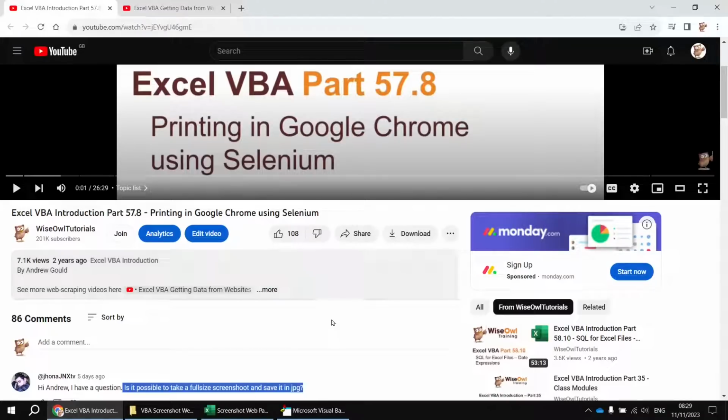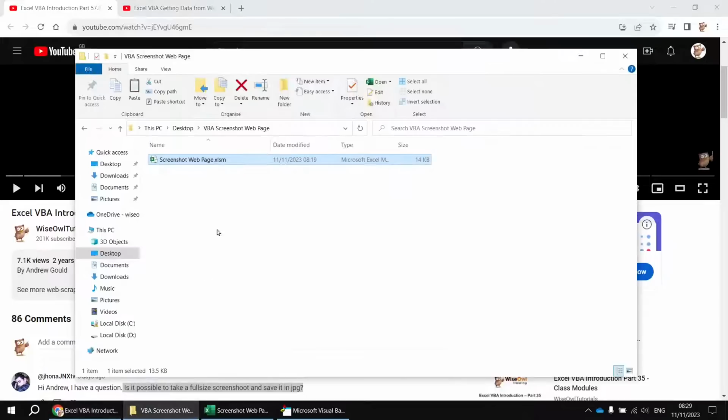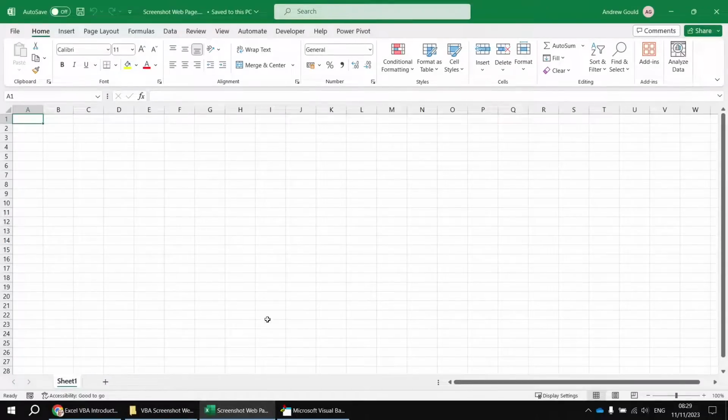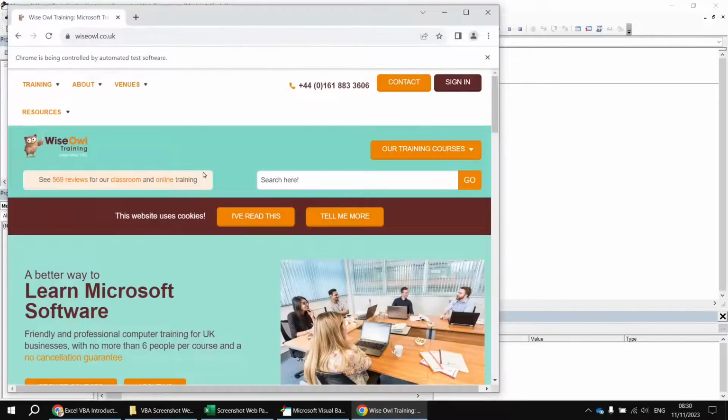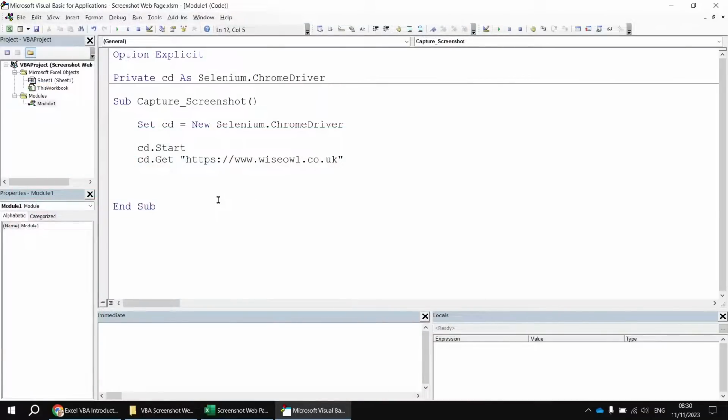Well, it's certainly possible to take screenshots using Selenium, and to demonstrate how that works, I've got a basic Excel workbook saved in a folder. It's got nothing in the workbook itself, other than the empty worksheet. And then in the Visual Basic editor, I've created a basic routine to launch a new instance of Chrome and browse to the Wise Owl homepage. So if we quickly run that one to see what happens, that's what we end up with. And using that, let's take a quick look at how the basic screenshot feature works.